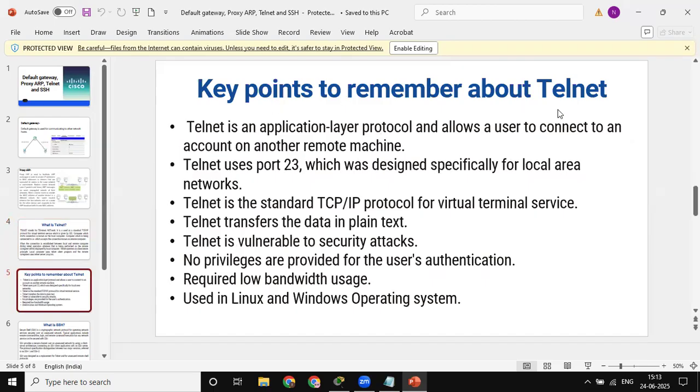Key points to remember about Telnet. Telnet is an application layer protocol, as I've already given in the notes, and it allows the user to connect to an account on another remote machine. It works on port number 23 and was designated specifically for local area networks. That means we use it within a network, not outside the network, because it is not secure. Why it is not secure, I'll show you. Telnet is the standard TCP/IP protocol for virtual terminal service, which means we are taking remote access.